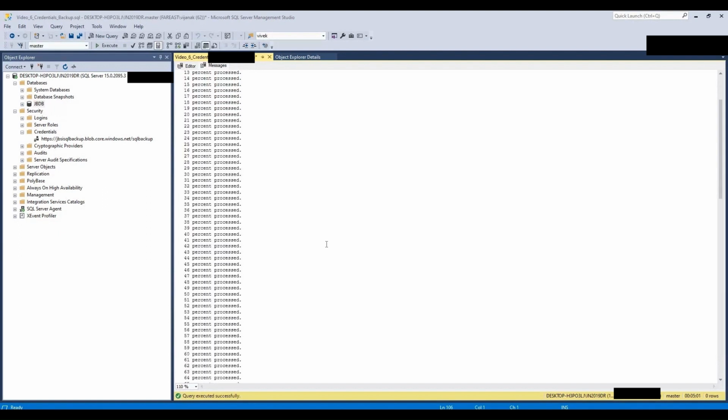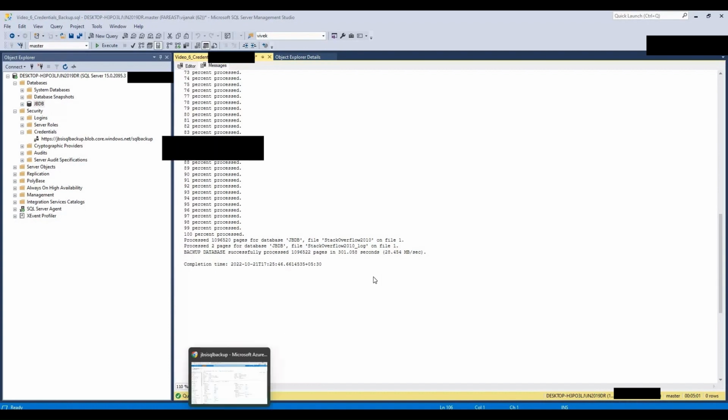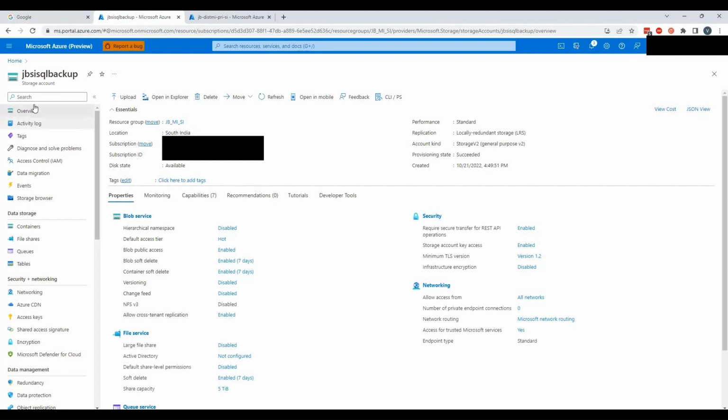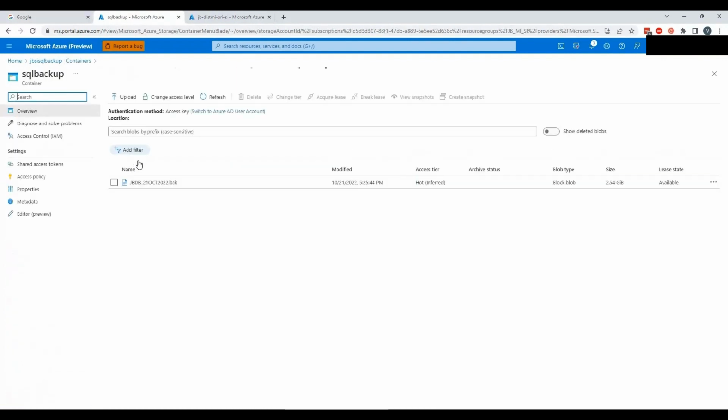So the backup is completed fine. If you look at it here, it basically tells that the backup is completed. So let's switch over to the storage account, and then let's look at the container. And then let's open this SQL backup container here. If we can see here, the backup is completed, and the size is close to 2.54 GB.